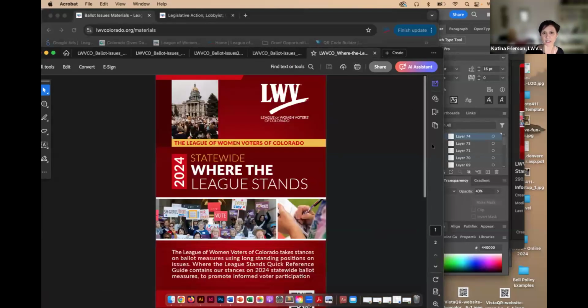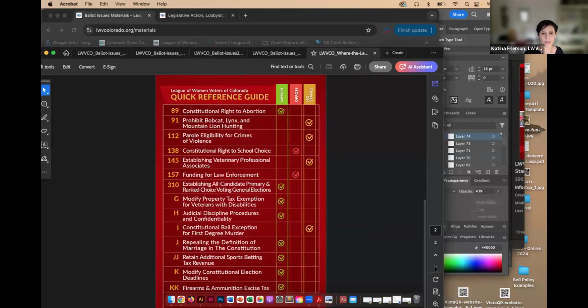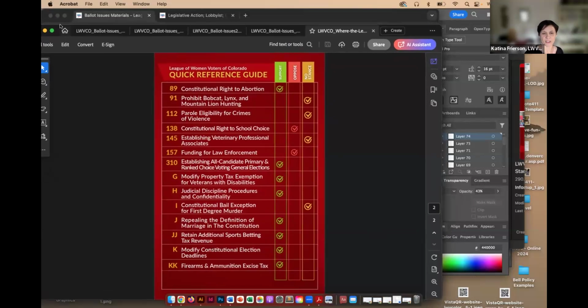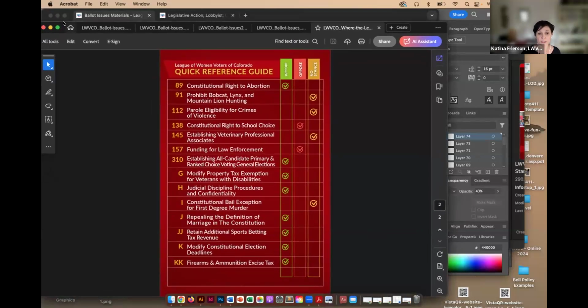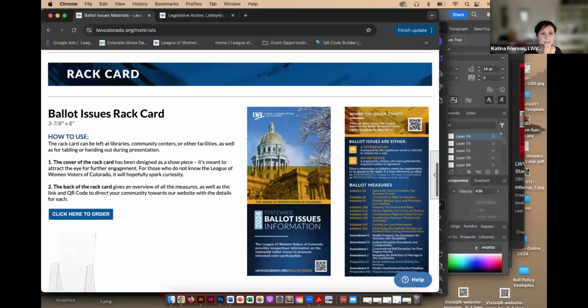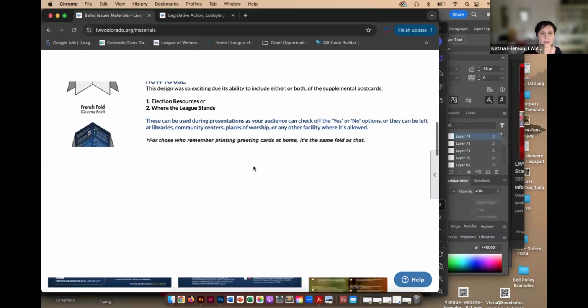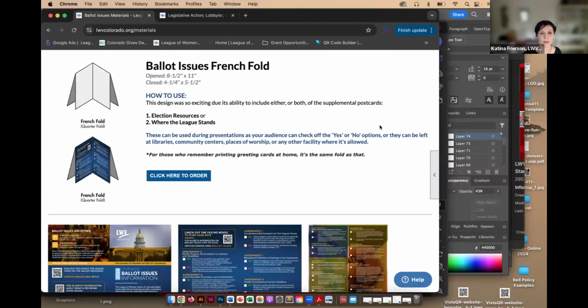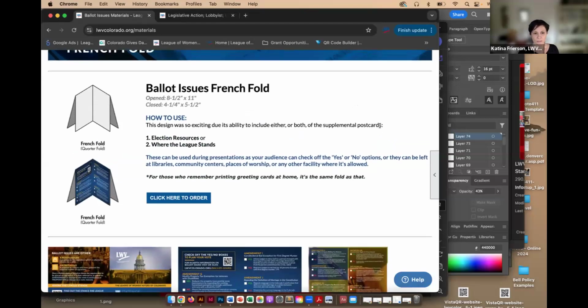So here's the Where the League Stands postcard. Here's front and then back, just updated now. This is a quick reference guide, which is going to be posted to the site today on the Where the League Stands page, as well as on the home page. But as a printed piece, it can be nested into your French fold or into your pocket guide. So you can have your election resources, your Where the League Stands, and then of course what a yes and no means.